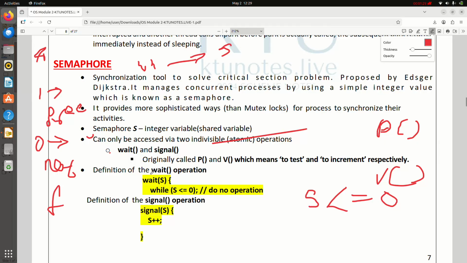Now wait of s means s less than or equal to 0. In the while loop, until the s value is greater than 0 it does no operation, it stays in this while loop itself. Now signal means what? It can enter the critical section and then release. s++ means it is releasing that. Now the system can be free. That is what signal means.